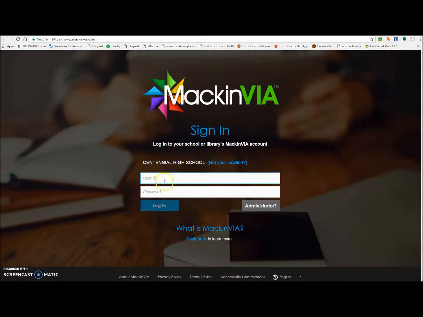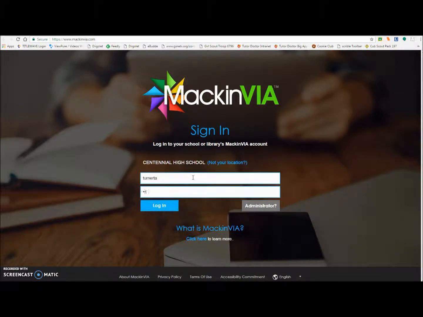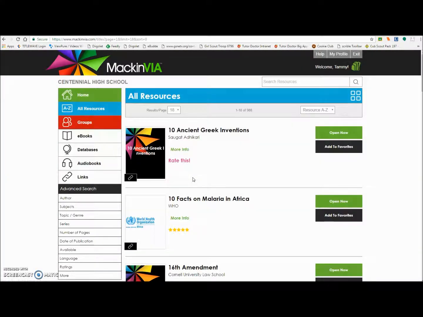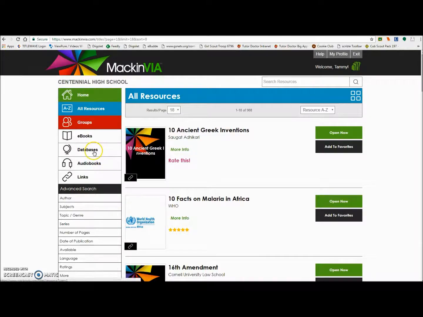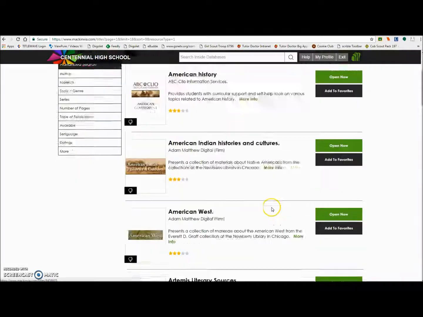So you're going to go to Mac and VIA, you're going to make sure you have Centennial High School listed, and then you're going to use your regular ADS login information. So that means your ID number and then your regular password. From there, you're going to choose those items that I had listed: Opposing Viewpoints, Sears, EBSCO, ProQuest, or Gale. So we can click Databases.